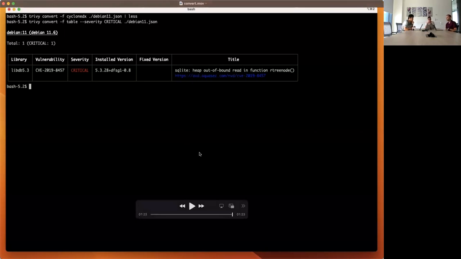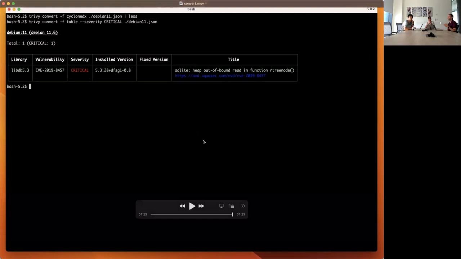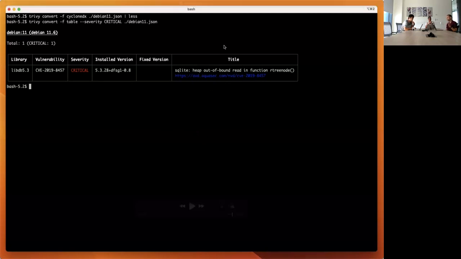So maybe we can expand on the motivation to add this, because it started, as you said, with the issue for multiple outputs. Why did people want multiple outputs? Because they wanted, for example, in the same pipeline to scan the image for vulnerabilities and also generate an SBOM, and also maybe generate a SARIF in order to send to another system. And previously, we had to run Trivy multiple times in order to generate the multiple outputs, right?